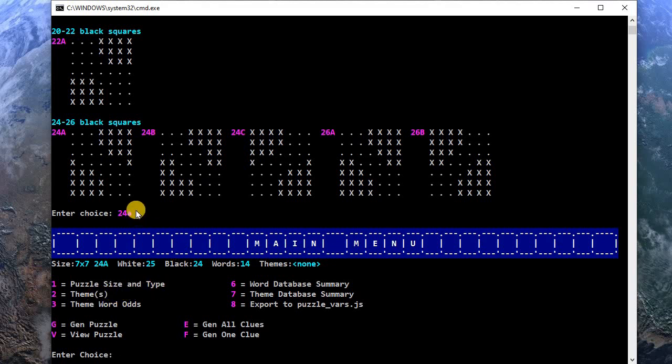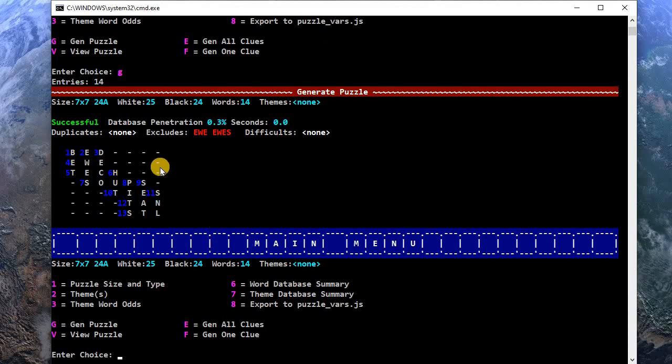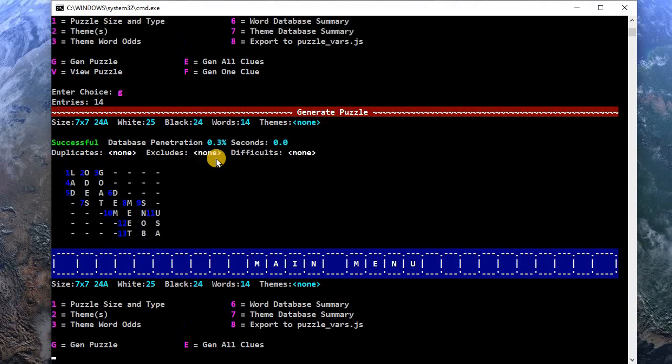Okay, so now I'm going to go ahead and do the generate puzzle. And this one comes back really fast. Database penetration is only 0.3%. Now, this is what it's doing right here, and this is part of my database. Like the words you and use, they're listed as possible excluded words. I'm not excluding them automatically when it generates the puzzle, but it's for you to look at and say, oh, do I want to have a puzzle with both those words in there? And probably don't. So I'll just go generate another one.